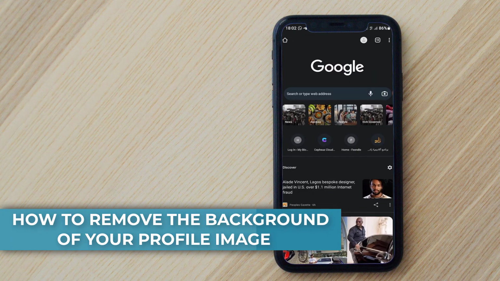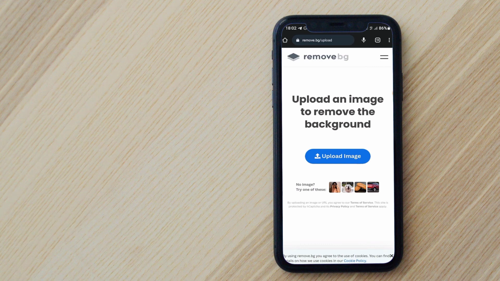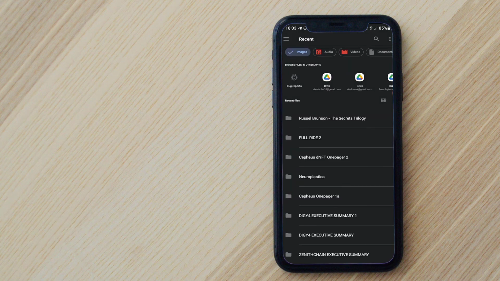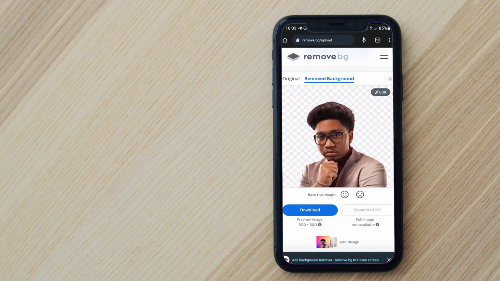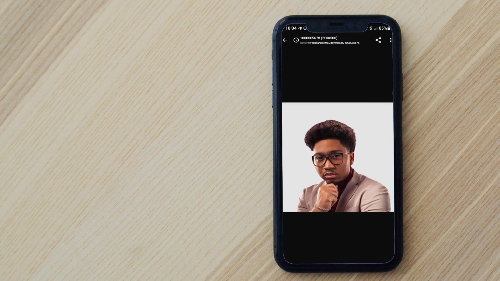In this video, I'm going to be showing you how to remove the background of your profile image using remove.bg. So you go to remove.bg/upload. Once it's done loading, you click on Upload Image. I'll click on Browse. Come here, go to Recent, click on Images. So I've gotten my image, so I've selected it. You can see that I successfully removed the background, and all I need to do is click on Download. I've downloaded it. If I click on Open, you see that this image is the one without the background.